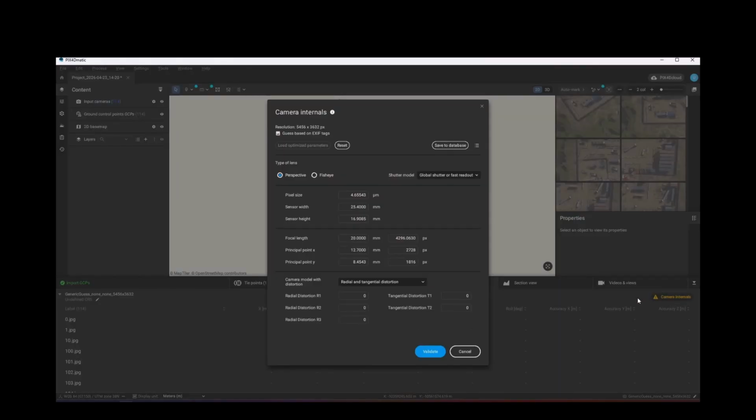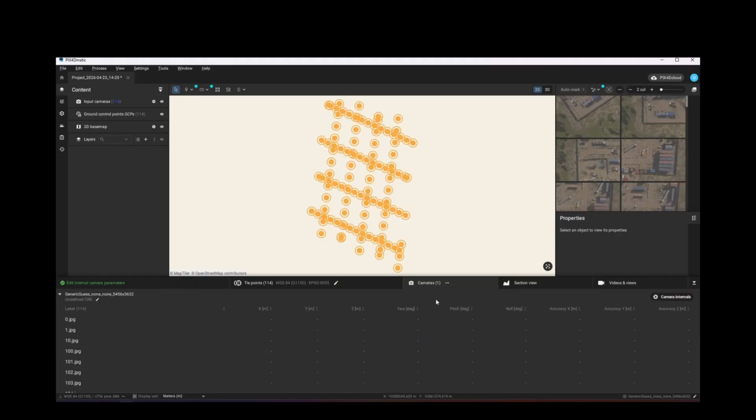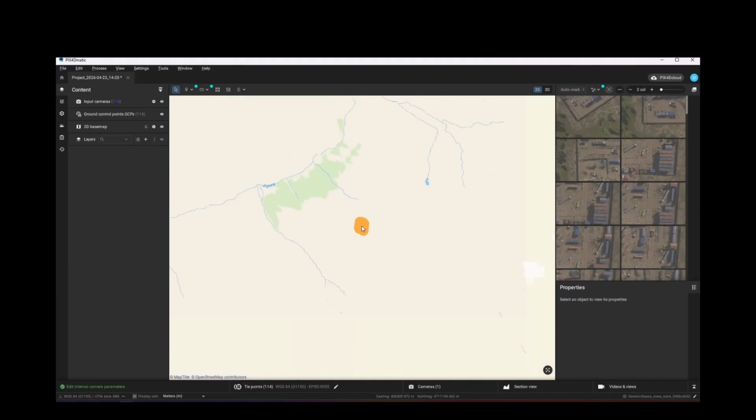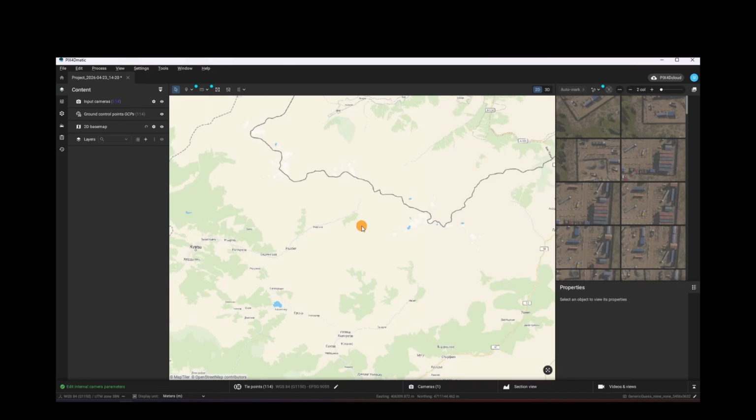Next, we need to clarify some data regarding the camera parameters. These parameters are loaded automatically from the metadata, but we can make any necessary changes. Note that because of the additional data file, we already have a georeference location relative to the selected coordinate system.